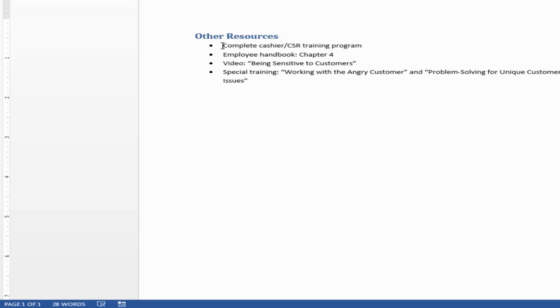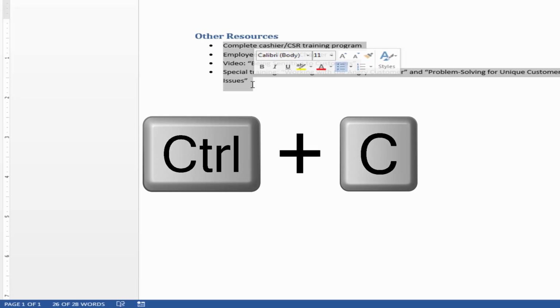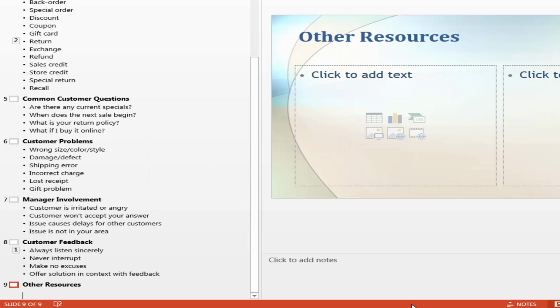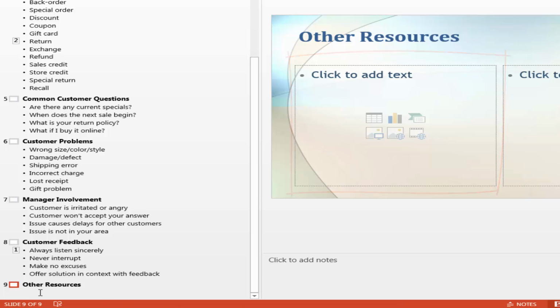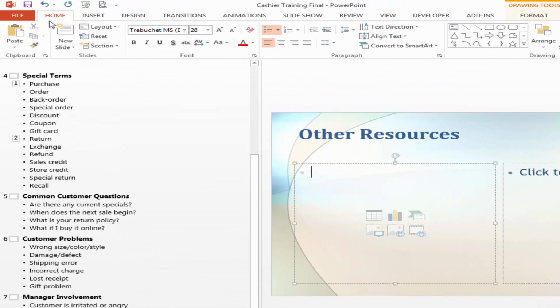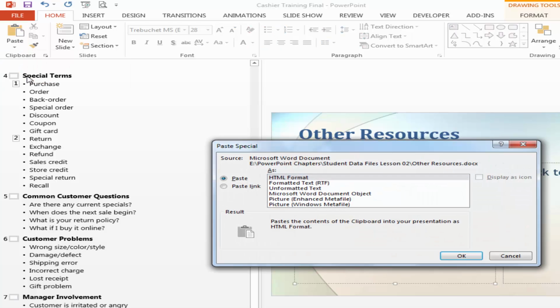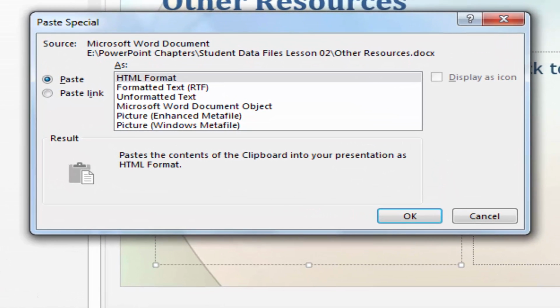Switch to the Other Resources file in Word, and select the bulleted list. Press Ctrl and C to copy it to the clipboard. Switch to PowerPoint, and click the Click to Add Text placeholder on the left side of the slide, in the slide pane, to move the insertion point into that text box. On the Home tab of the ribbon, click the Paste button drop-down arrow. A menu opens, containing the same types of icons as found on the Paste Options icons menu, and also containing a Paste Special command. Click Paste Special.